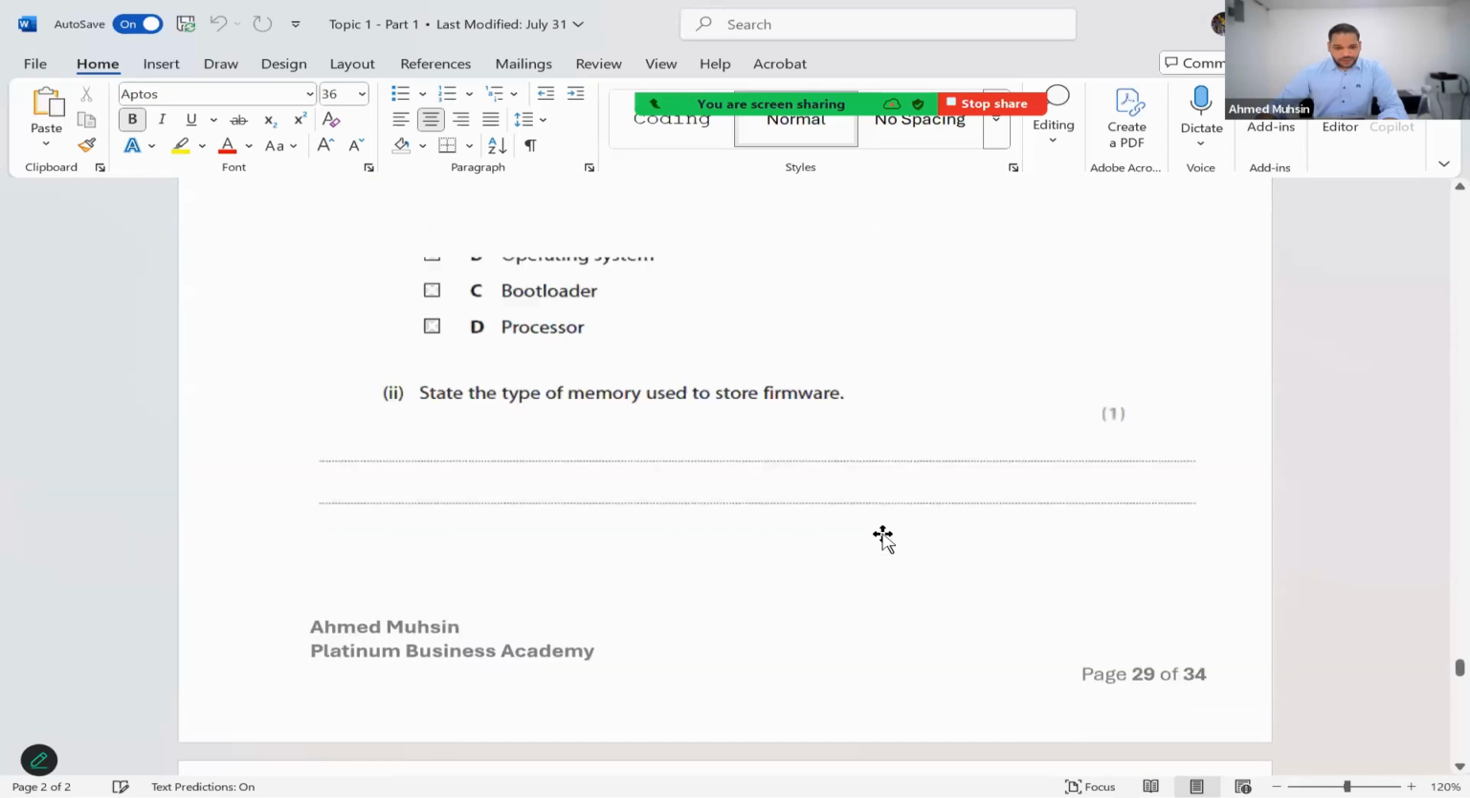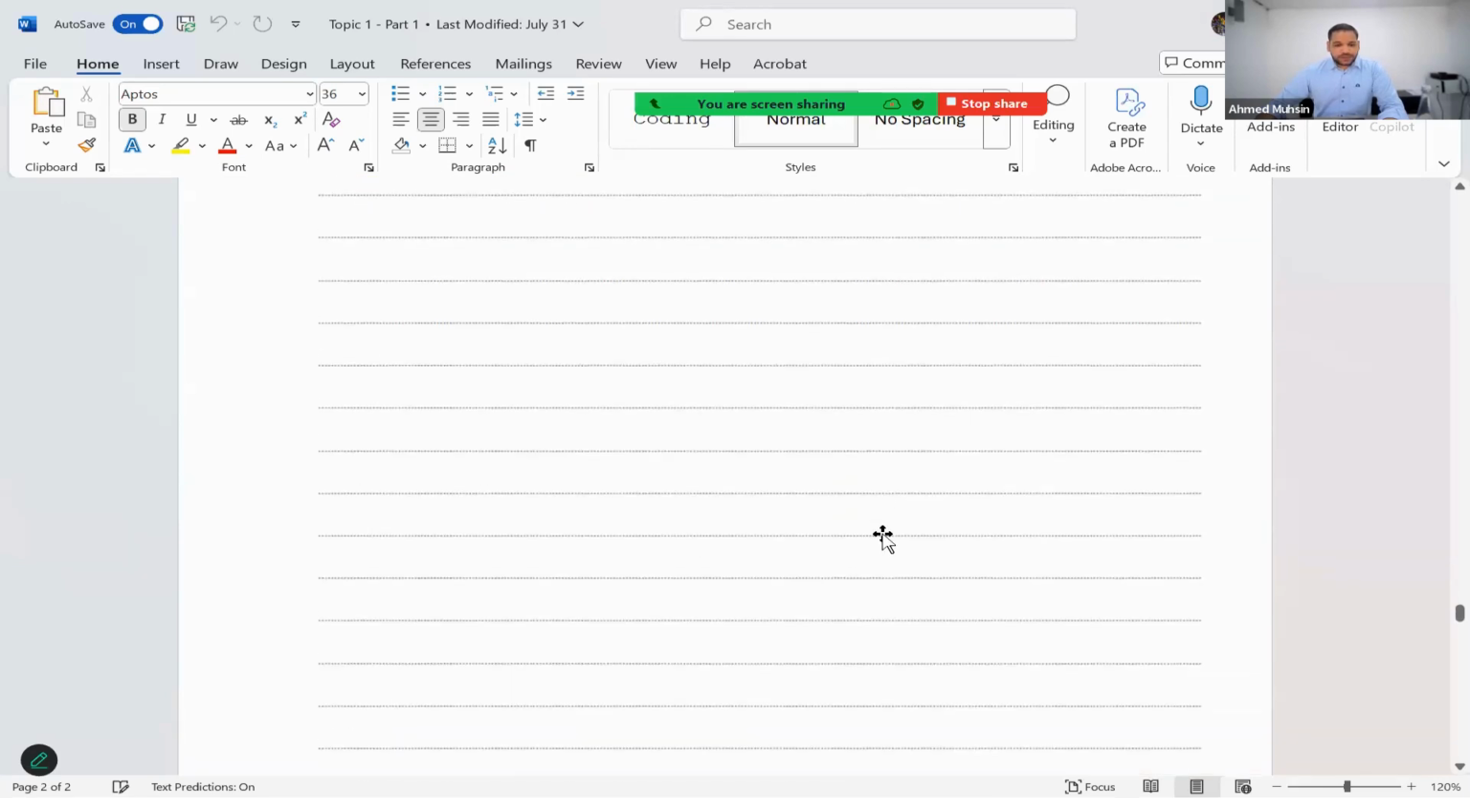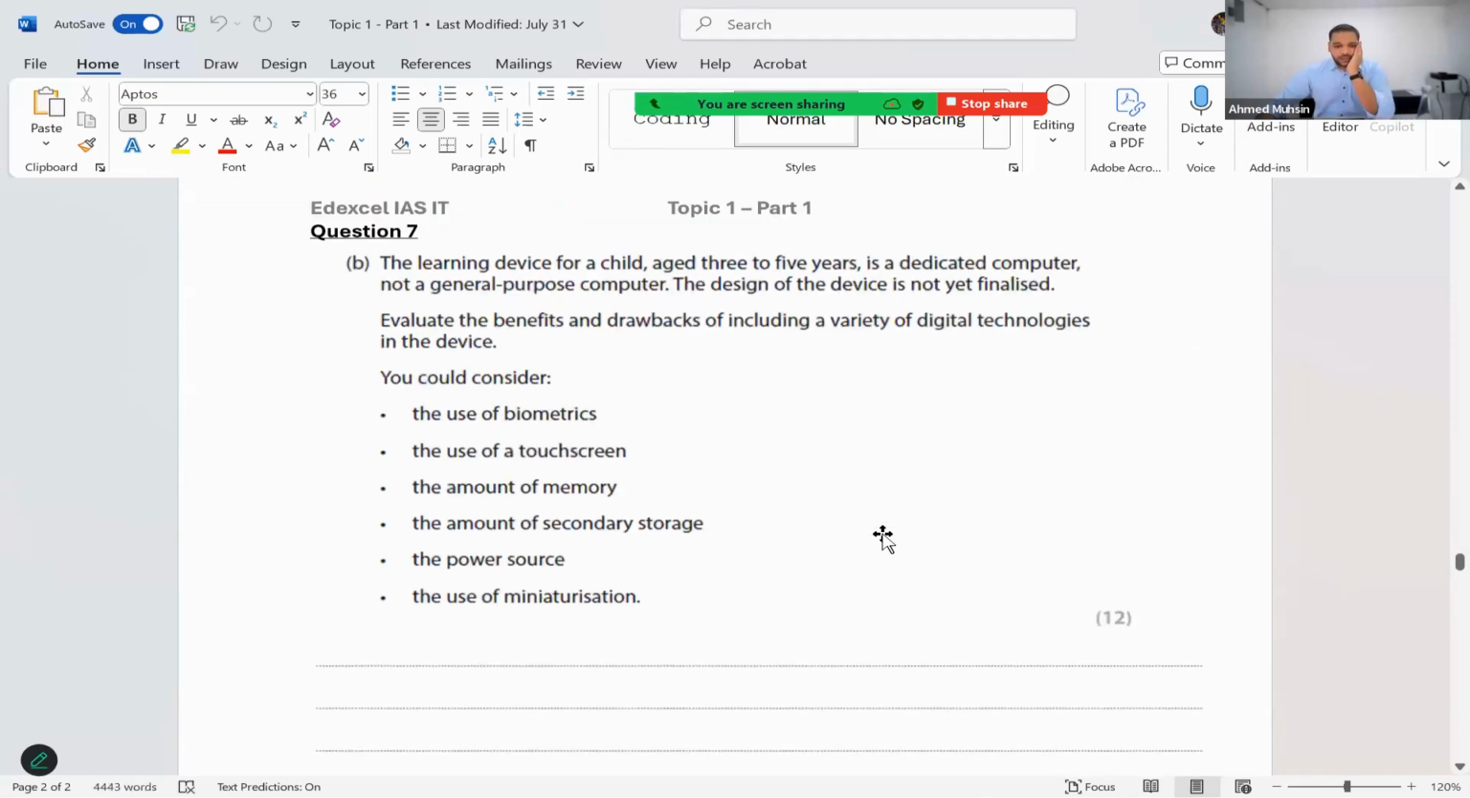Where was it? It was over here. Yes, guys, girls, everyone, over here. Can you all read this question again? We spoke about the learning device for a child. I told you this is a child, age 3 to 5. It is a dedicated computer, not a general purpose one. So what did we call it? Embedded or single board computer, we said. The design of the device is not yet finalized. Evaluate the benefits and drawbacks of including a variety of technologies. You should consider, and we did points for each of them. Shall we get started? So let me also put a mind map on the screen.